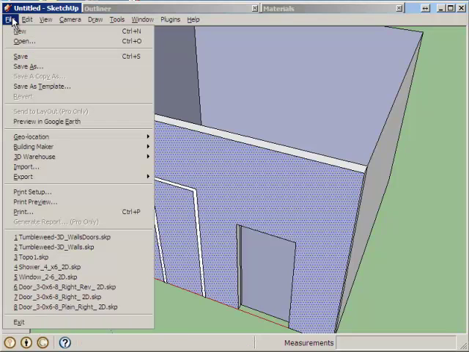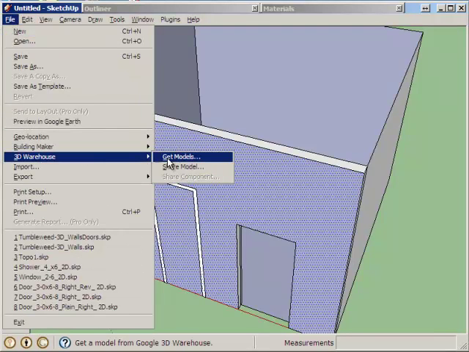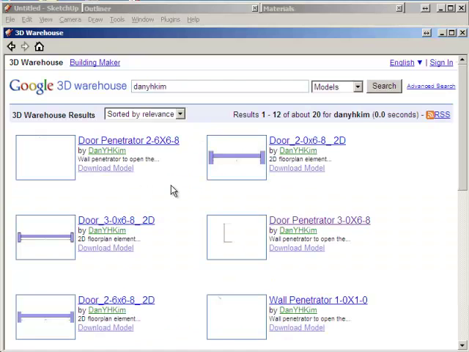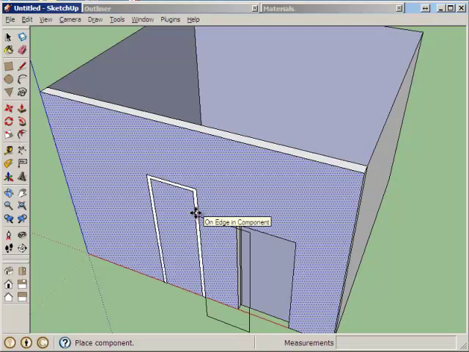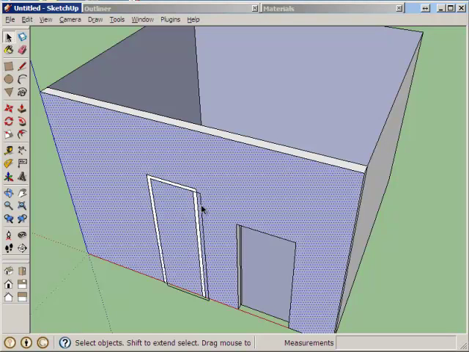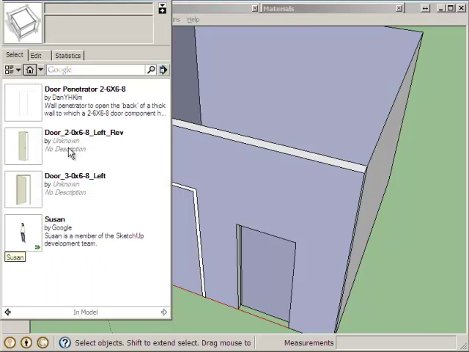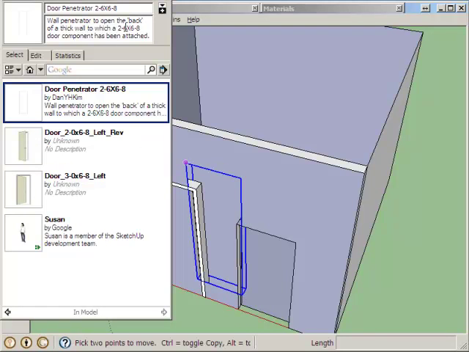And in fact, I've created something like that. I can go to the 3D warehouse, get models. I'll put in my name or my username. And I have a number of models here. This one is called a door penetrator. I'll download it, load it directly in. This door penetrator is designed to cut through a wall, except it didn't do it just then. Let's see now. It's a component now that exists in my home page here. Try that. There we are.